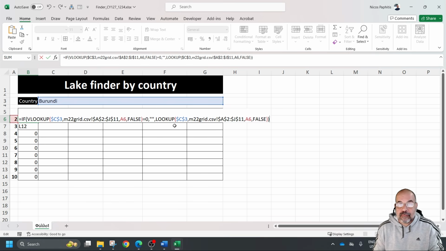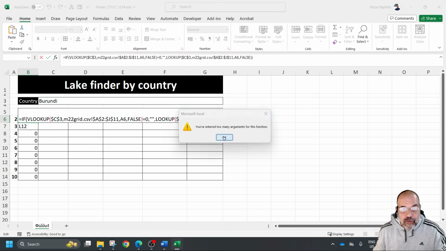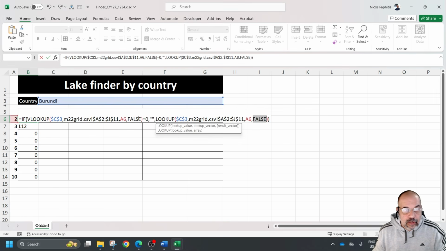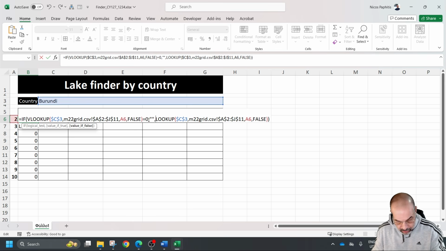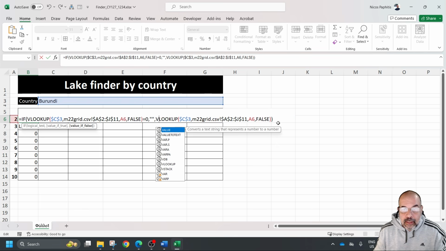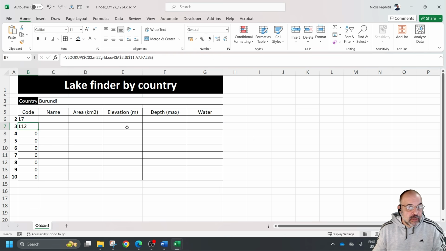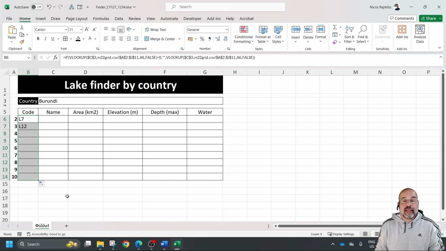and close the brackets. Okay, so if I press enter now, oh, I've entered too many arguments. What have I done? All right, so IF function, if VLOOKUP that equals 0, that, oh, I want V here. I forgot the V there, and now I can press enter. There you go. Now when I copy this down, if it's not returning anything, it gives me nothing. Voila, works perfect.